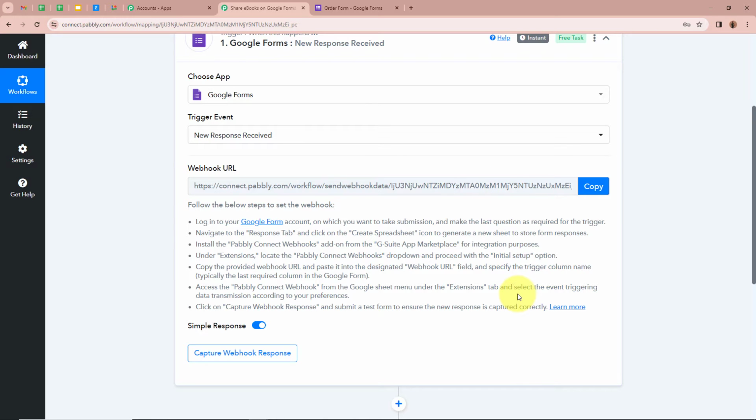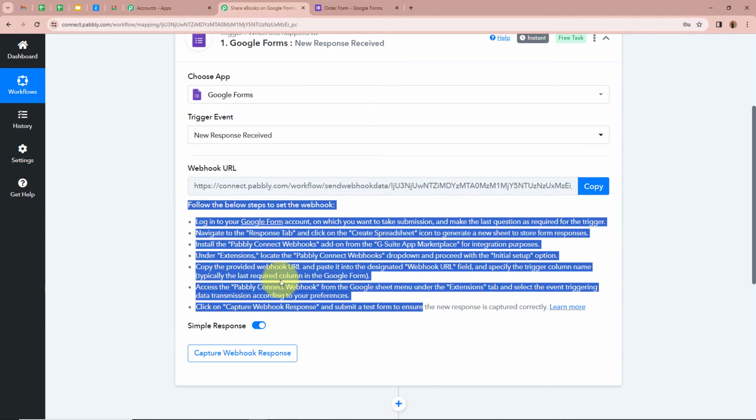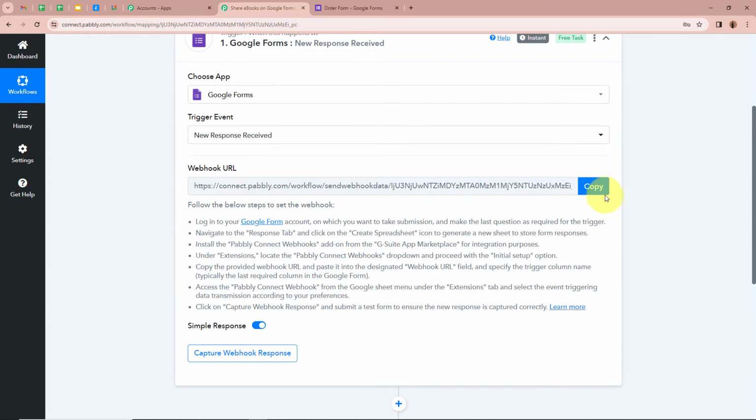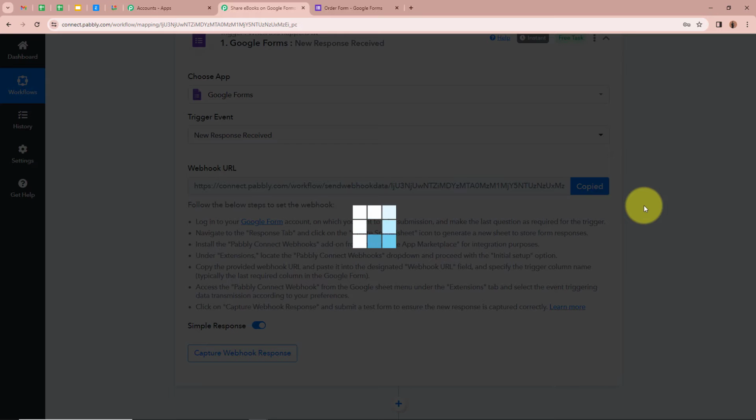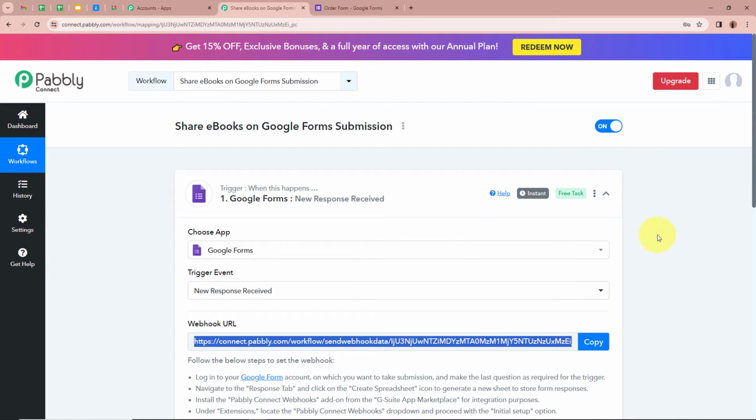With the help of this unique webhook URL, we are going to connect Pabbly Connect with Google Forms. For that, we have to follow the steps given here below. Firstly, we're going to copy this URL from here by clicking on Copy. After copying the URL, we are going to open the form that we have created with the help of Google Forms.